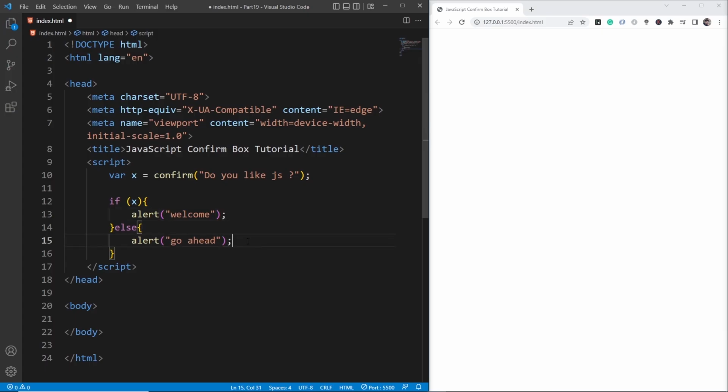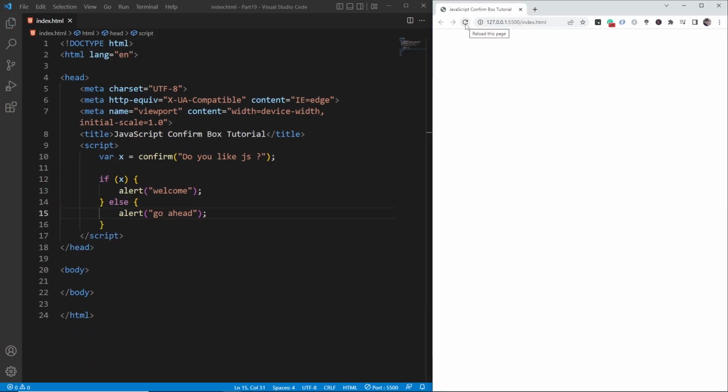So let's save the file and see what happened. After saving this file and reloading the browser, as you can see, it asks the question, do you like JS? So here I'm going to press OK. If yes, then it prints welcome. Similarly, if I reload my browser and press Cancel, in that case, it's going to print the else part. As you can see, it printed go ahead. So I hope now it's clear for you how we can use the confirm box.